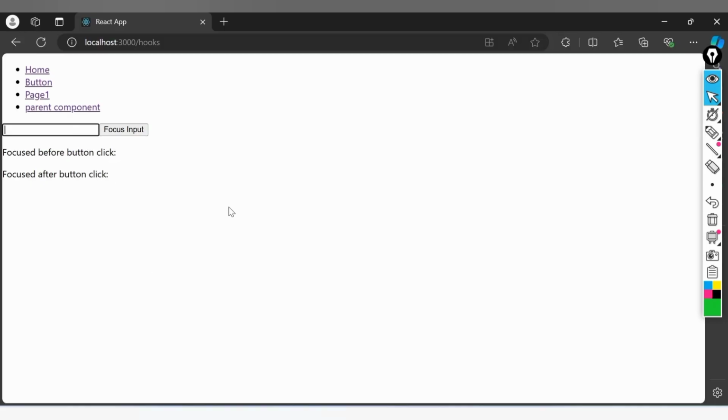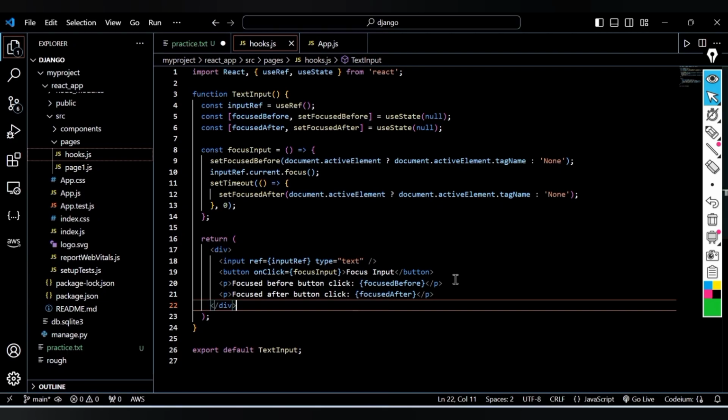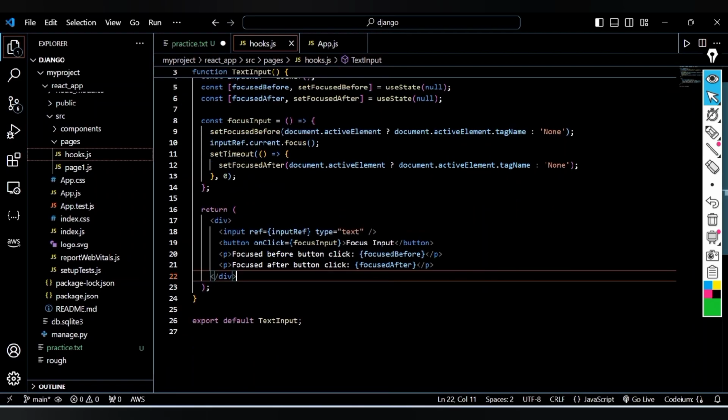Yeah, this is what our input field is, right? So let's say, programming stuff, and when I submit it, before it is focusing on the button, and after clicking, the focus is now shifted to the input. So we are directly accessing this from the DOM, right? So that's how we access DOM elements, and if it does not require any re-renders, we use useRef.